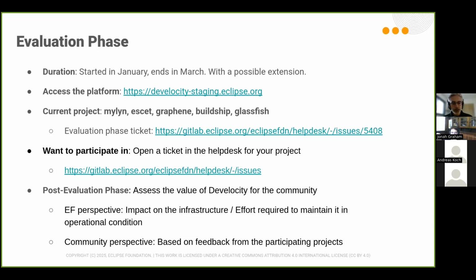And from the Eclipse Foundation perspective, we still have to evaluate the impact on our infrastructure. So it matters a lot because it's about storage, CPU, and memories, and the effort required to maintain it with our staff. So your feedback is essential in determining whether Develocity can be valuable as a new service for Eclipse projects. Now, I'll pass the floor to Gasper, and you can present.